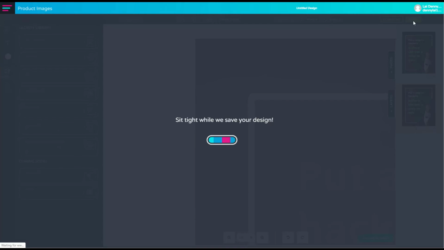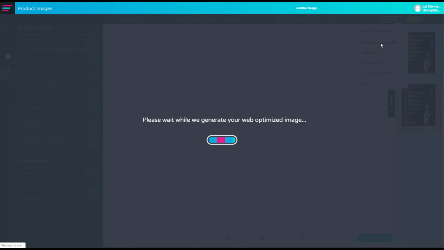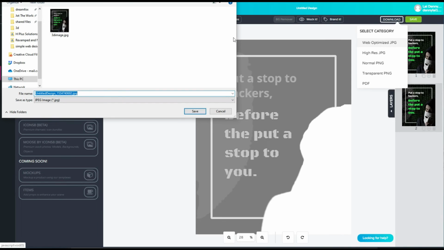We'll save it, and we'll download it as a JPEG. So, this is the title of the original image. It's called 3dimage.jpg. This is the important part. The depth map, the depth image, has to be called 3dimage_depth. So you just have to add an underscore depth behind the name of the original image.